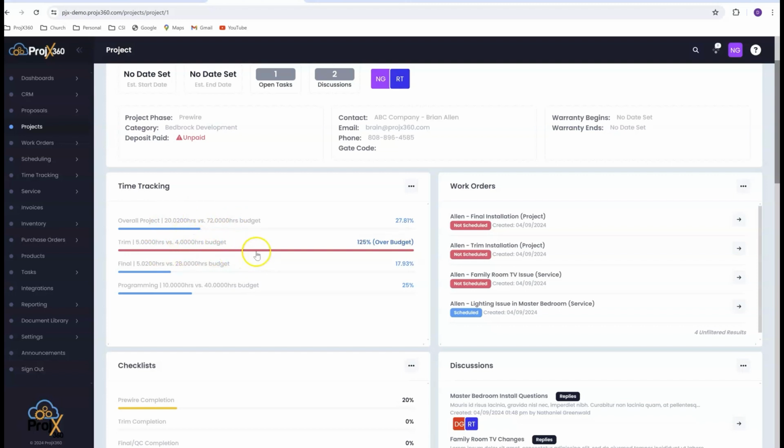And you can see instantly if a phase is going over budget here because it'll turn red like this. And it's clickable to go into so you can see the details of why that's maybe going over budget. Over here, you can see all the work orders ever created for the life of this project.